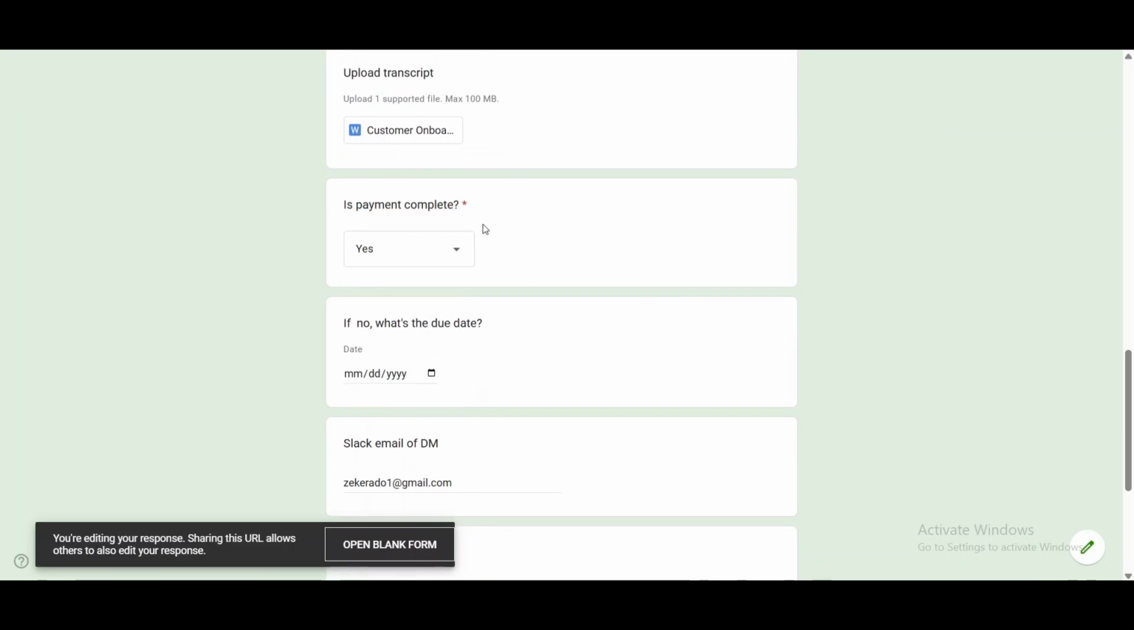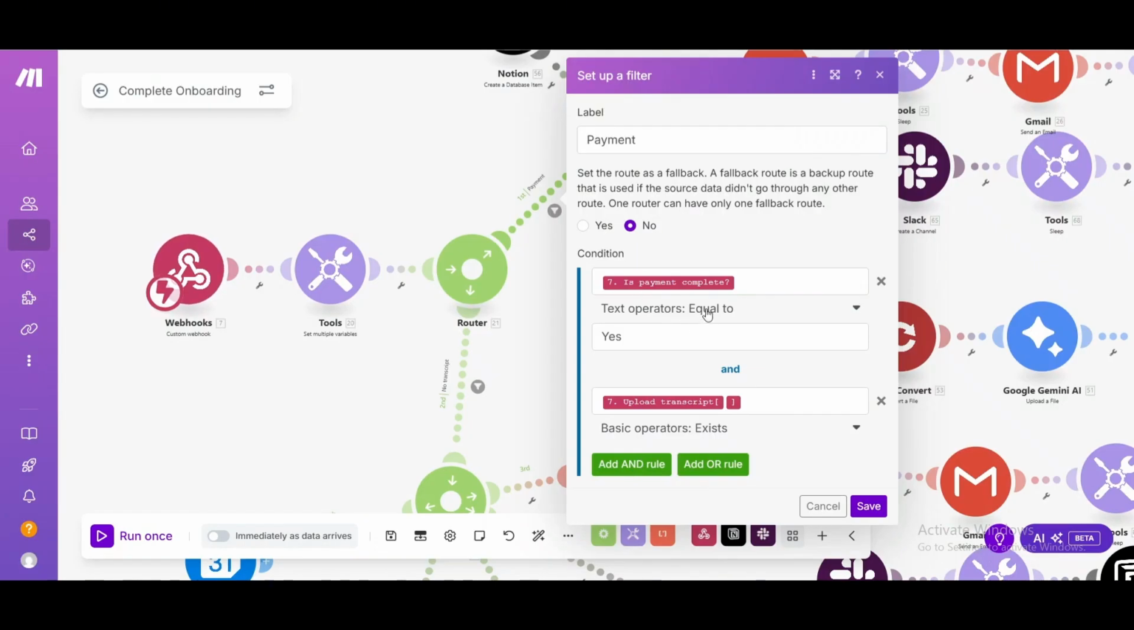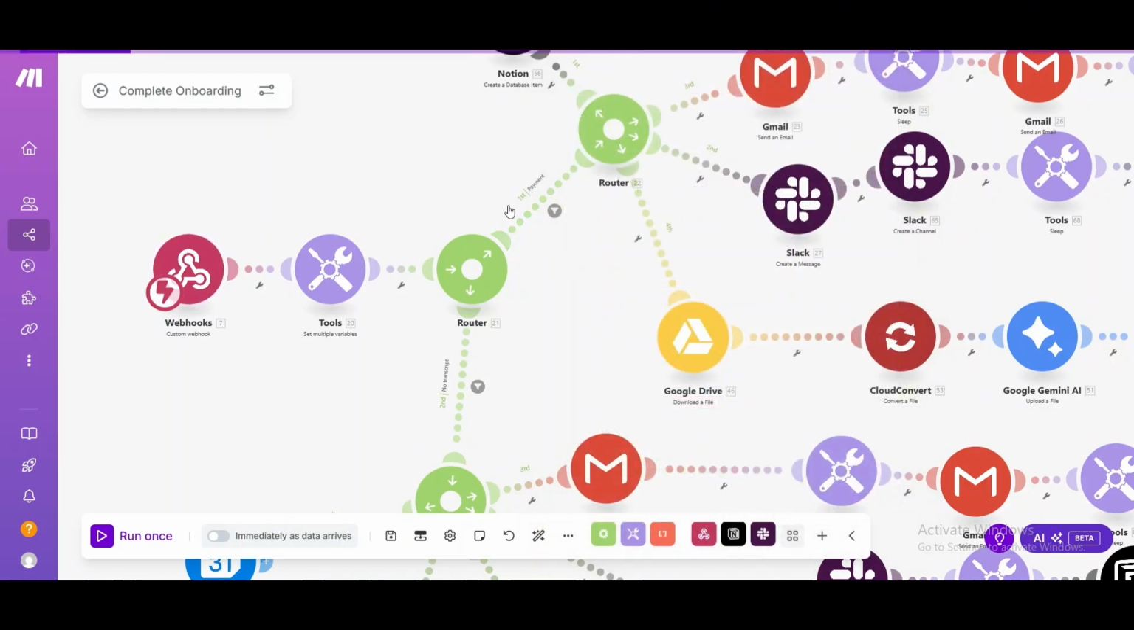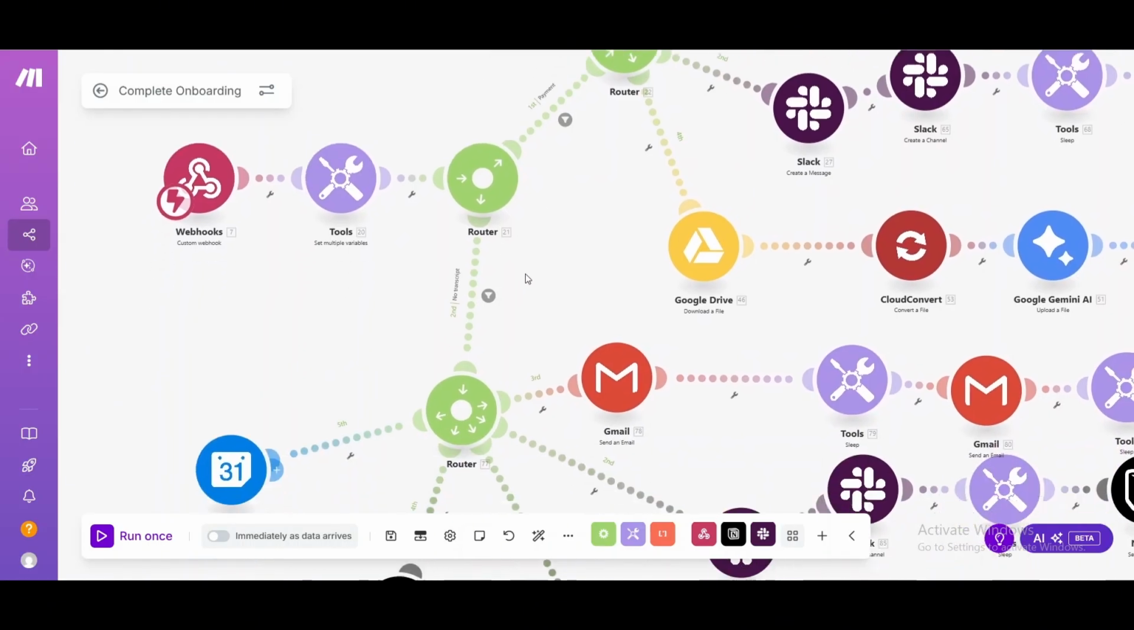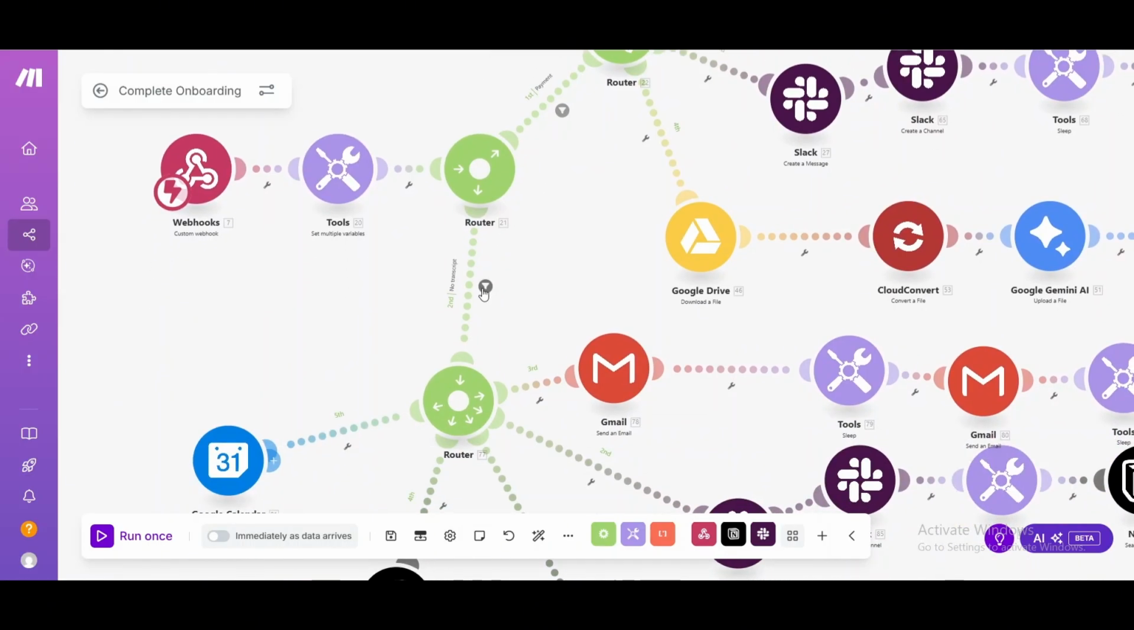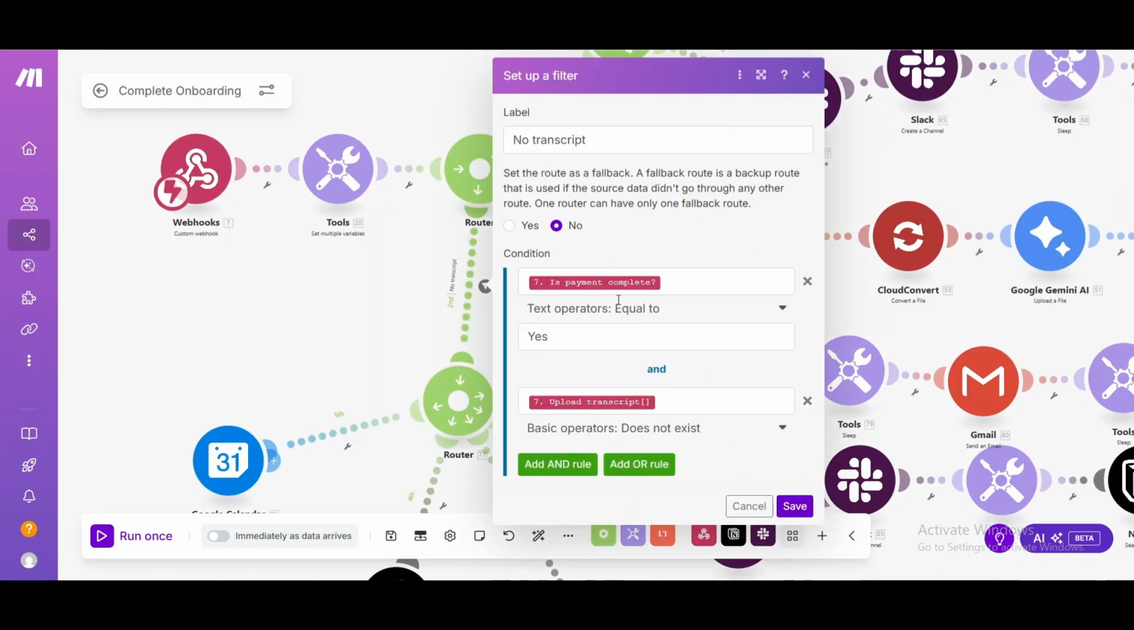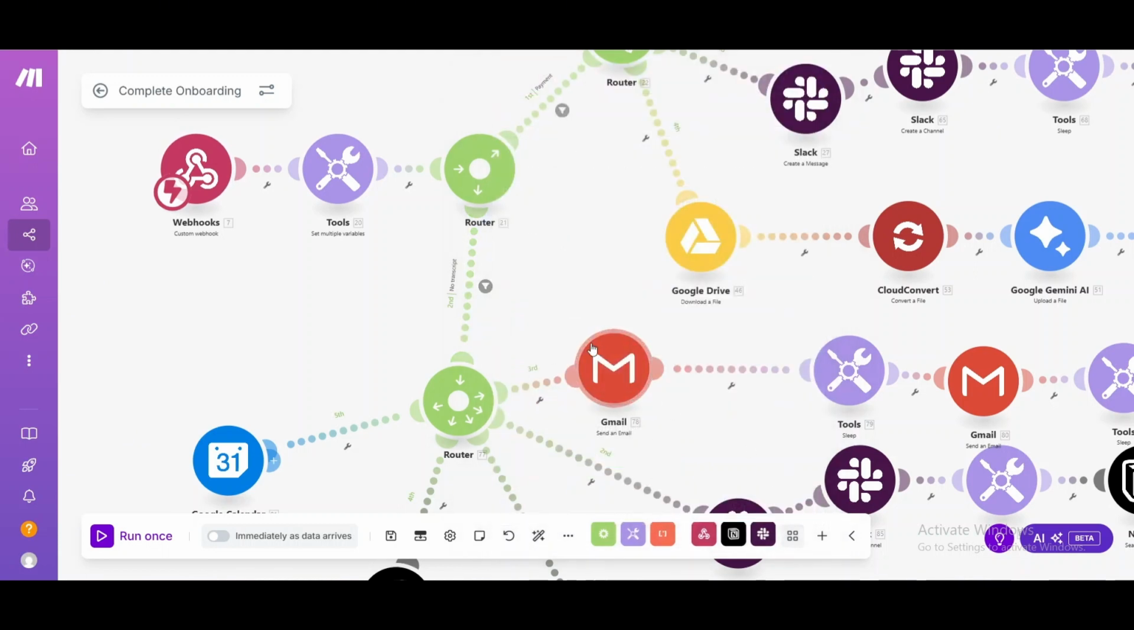You see that there are two options, yes and no. If the payment is complete, that equals yes, and if a transcript file is available, as you can see right here, exists, then everything on this path gets triggered. The second condition is over here: if the payment is also complete, but for some reason the transcript file is not available, then this gets triggered. Now, why did I do that?